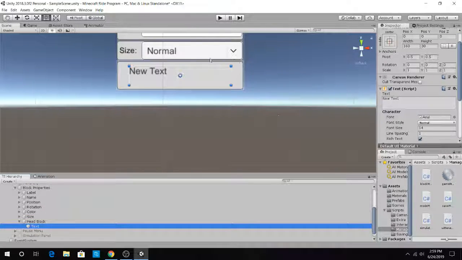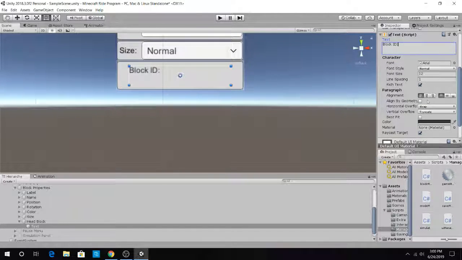Let's rename this to the head block. There we go. And let's add a text. Once again, it's still going to be the same exact thing. I believe the size was 12, and this one will be block ID. Now we might need a bit more space though.